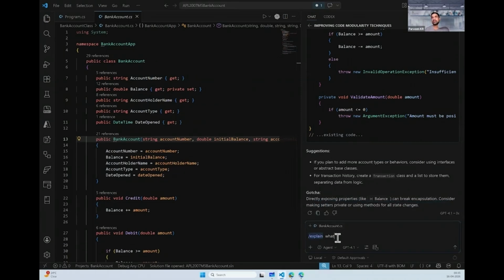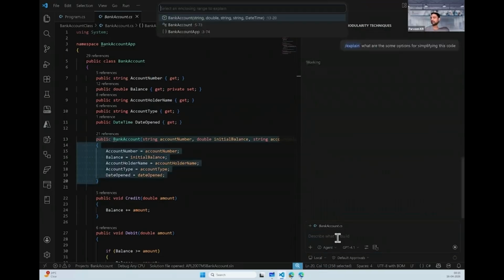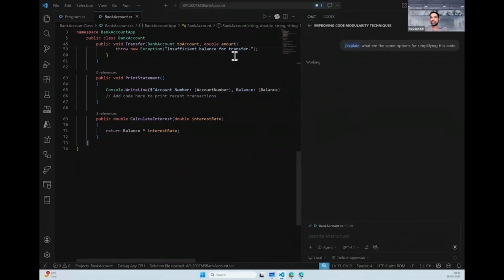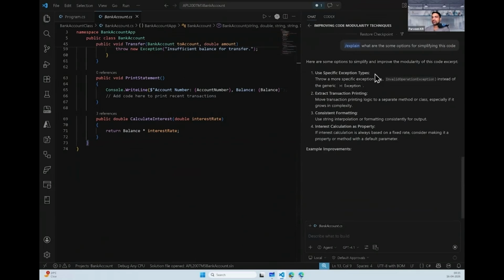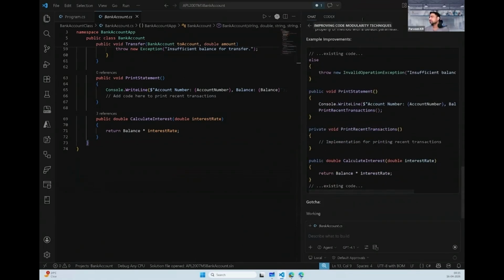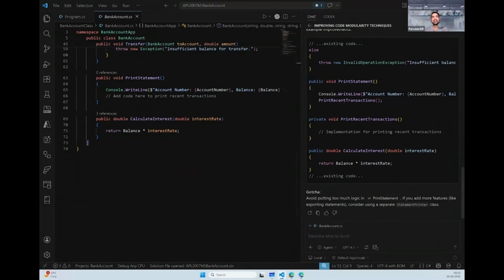So we can say, what are some options for simplifying this code from the app only, right? How you'll be able to simplify, again not the selection actually. I want to check for the entire piece of code. See, use specific exception types, use this way of introducing it, right? That way you will be able to easily improve it.